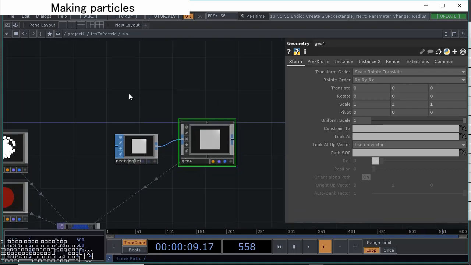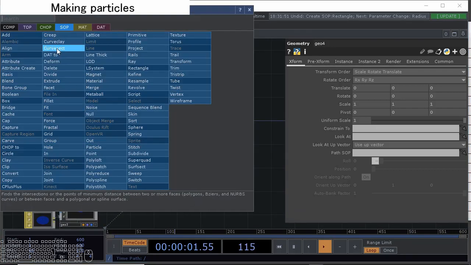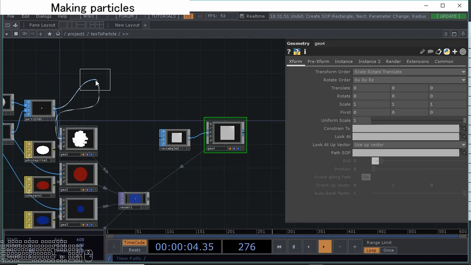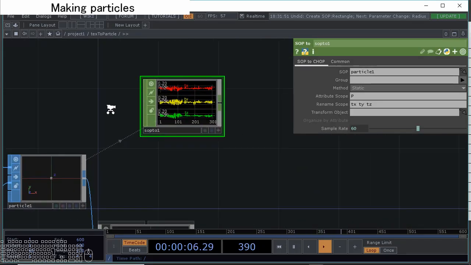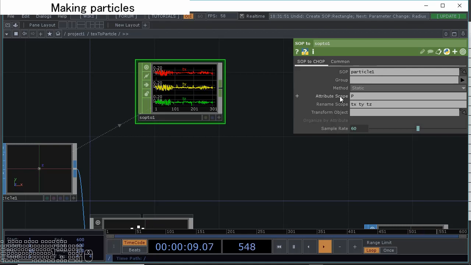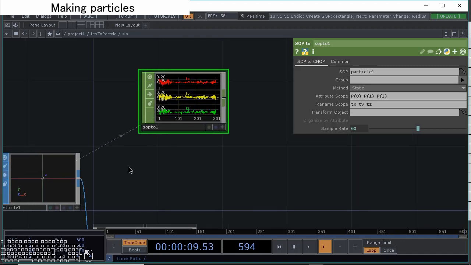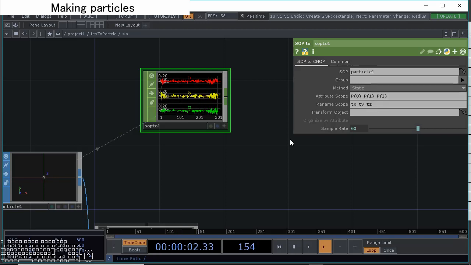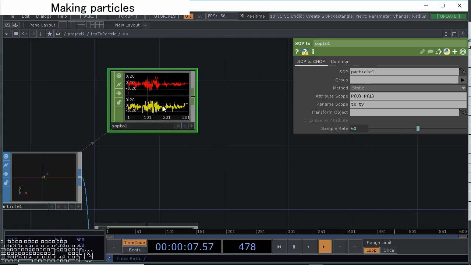And let's acquire the particle position to make the instances here with the sop2chop. This time we use particle position, and in the sop2chop attribute scope, P means the position P. The P0 and the P1 and the P2 also work. And P0 means the X position, and P1 means the Y position, and P2 means the Z position. And this time we don't use the Z position, only X and Y, so we got rid of this TZ and the PZ. And okay, we can get the X and the Y position, TX and TY.